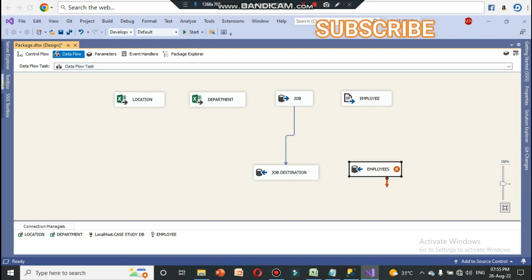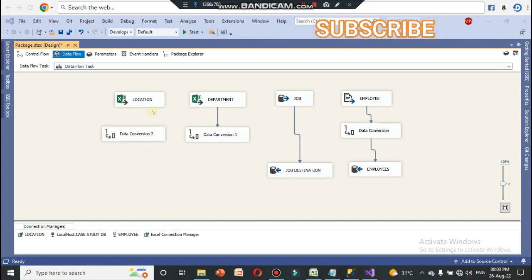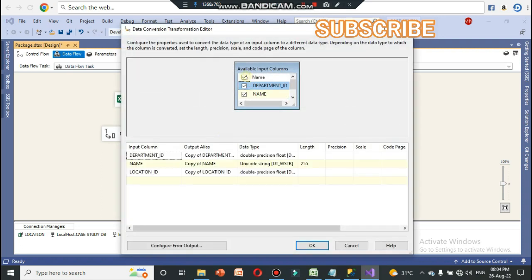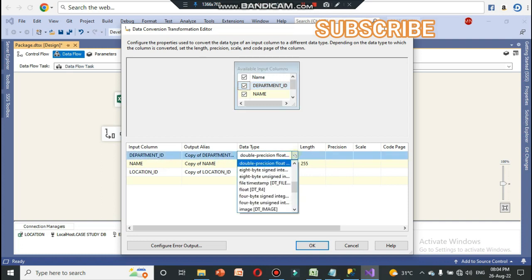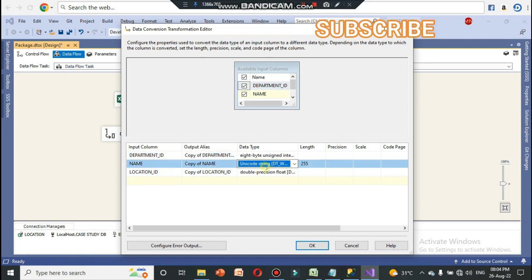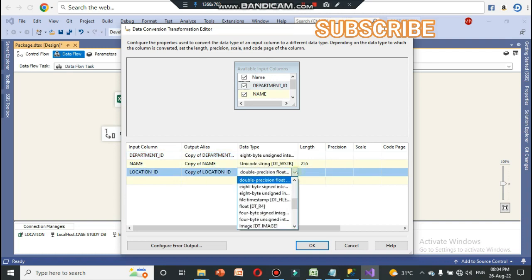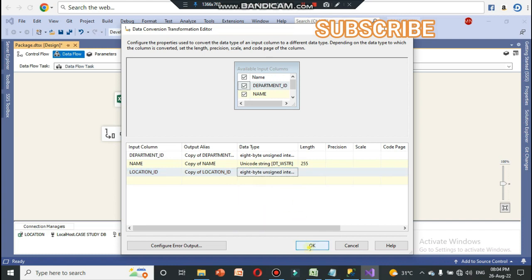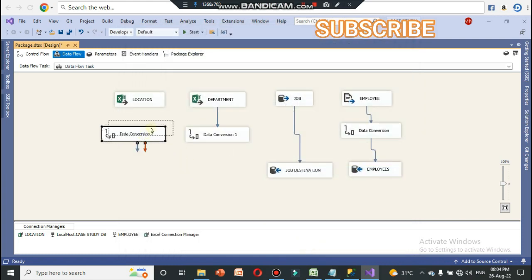Before that, coming to the Excel files, we also need to do that. For that we have dragged two data conversion components, one for department and another one for location. If you click on the data conversion component, select all those things. Department ID should be of integer type, so for that I am going to consider the 8 byte unsigned integer. This one is a string, no problem. Location ID again should be an 8 byte unsigned integer.